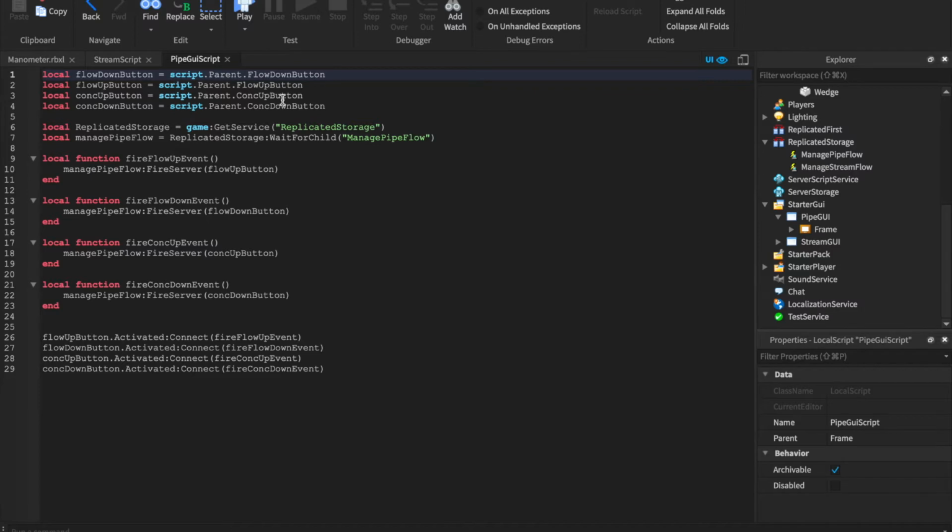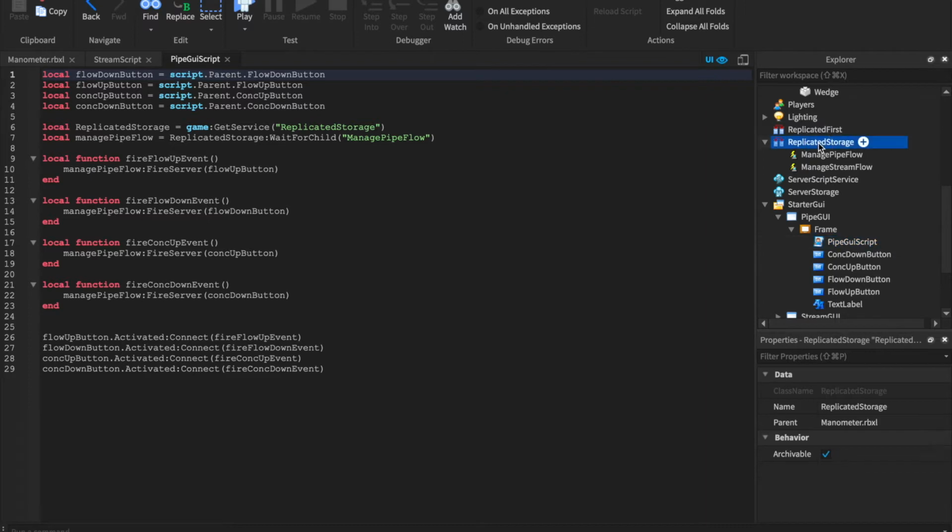What we're going to do first is cache these flow buttons, these concentration buttons, these controller inputs, to local variables. And then we need to go and get the replicated storage. So that's over here, replicated storage. And in our replicated storage, we have both of our remote events. The remote events are how you connect what's going on locally with what's going on with the server. So whenever we click a button, it's going to fire a remote event that's going to tell the server to do something. So that's how we connect those two things together.